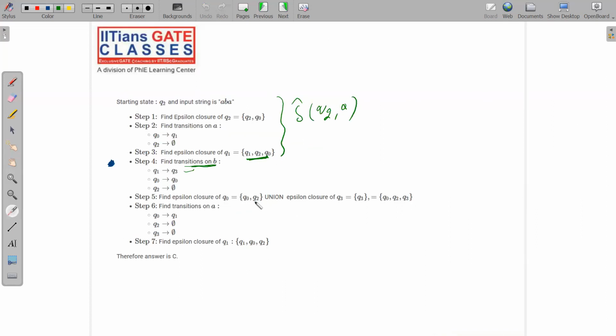Okay. So now we will union all these. So Q0, Q2, Q3, Q0, Q2, Q3. This will be my final answer. So now I can say till here, I have solved delta cap Q2 comma AB. That will be Q0, Q2, Q3. Okay. We have solved till now this part.